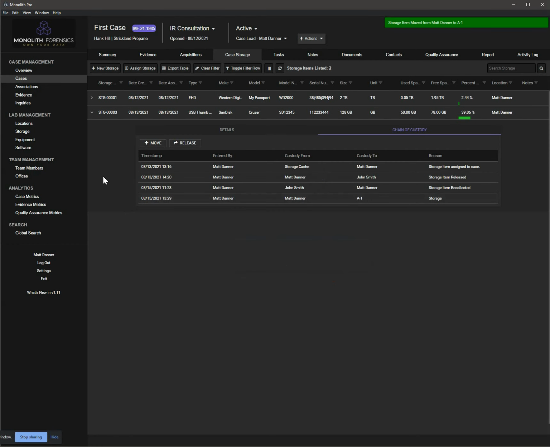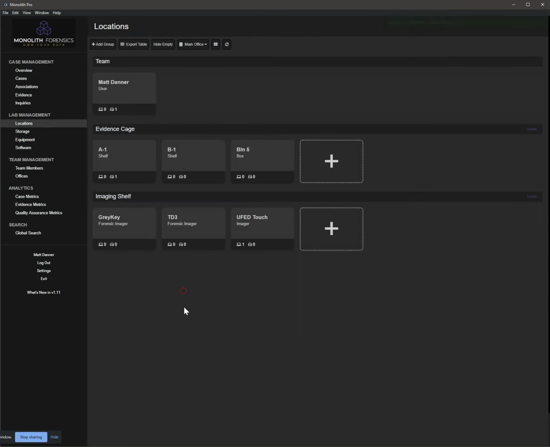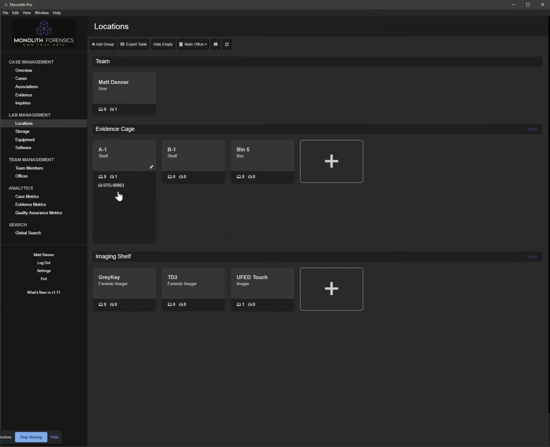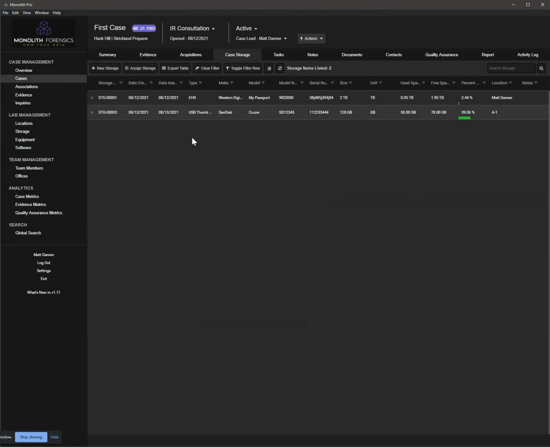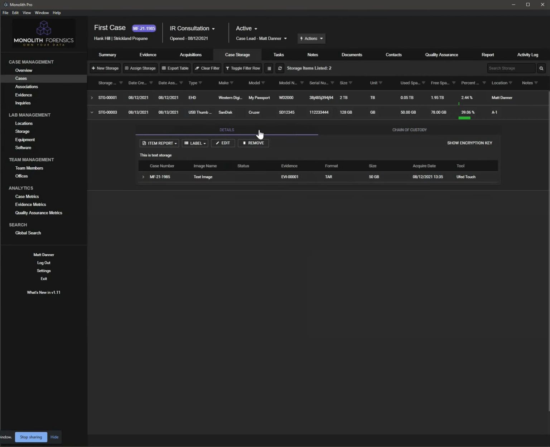So now it's in storage, and this goes back to our location section. We're here under our evidence cage, and because I moved that storage item to A1, we now have an identifier here that's telling us there's one storage item located at this location. And then we can see here that item is STG0003. From there, we can continue to move it, or we can check the item out.